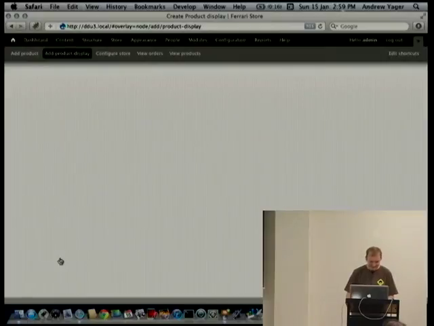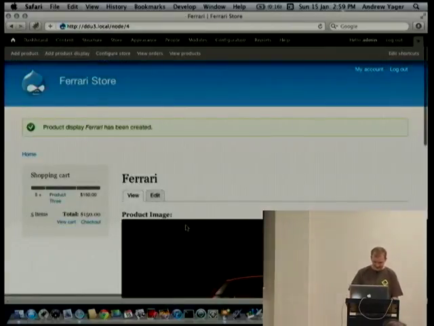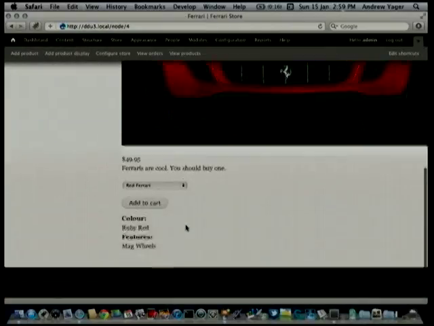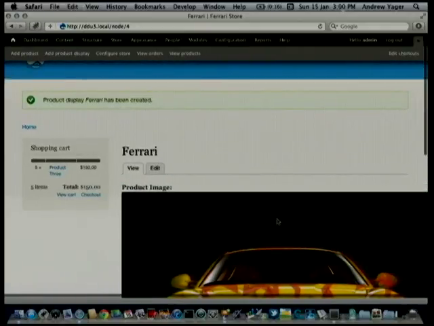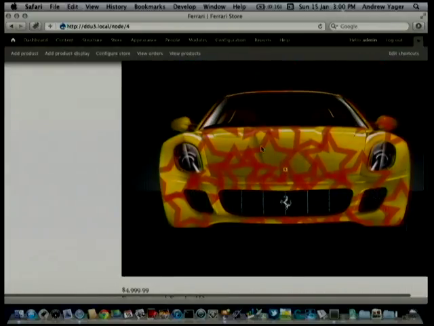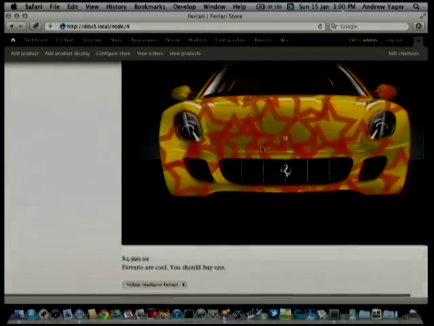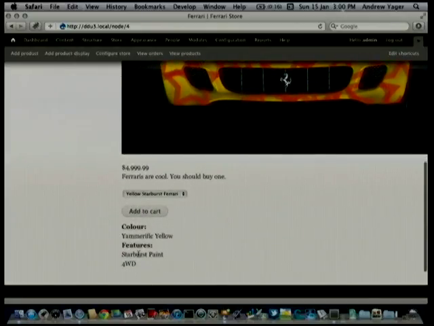All good. Okay, and here's our Ferrari. It's red. I can choose yellow Starburst Ferrari. I wanted to do this just because I wanted to show you what the yellow Starburst Ferrari looks like in all of its glory. And I just selected that here, and you can see the features updated, the color updated. Haven't done anything particularly special to make that happen. We just added the fields to the product type. We added them to the standard product display straight out of the box. And that's what happens, and that works. Okay? So that's pretty cool.